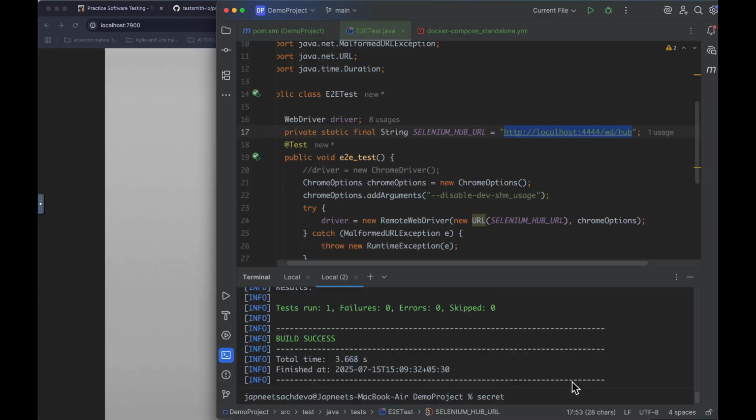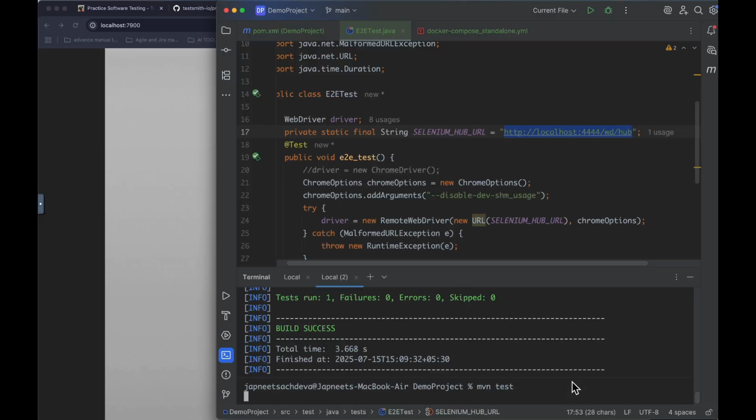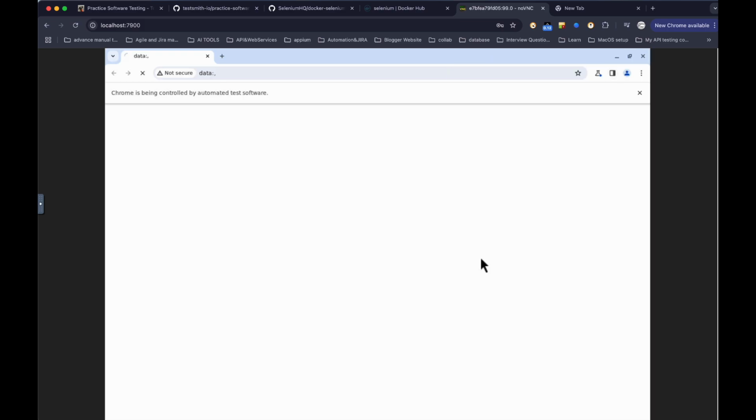Now if I try to execute this, delete this and execute, and go to the VNC screen, our session will be started. So this is the execution. This is basically what is happening, and this is happening inside the Docker container.